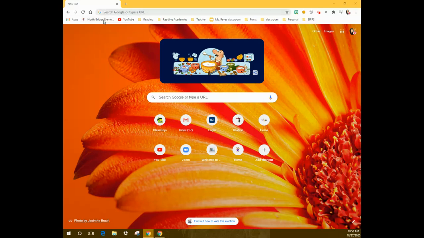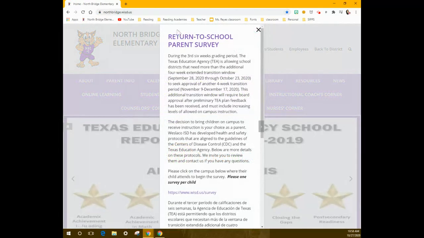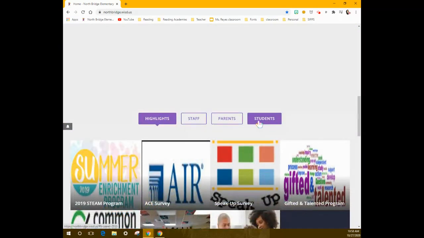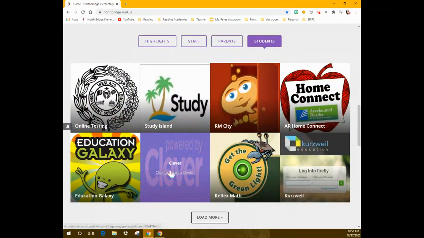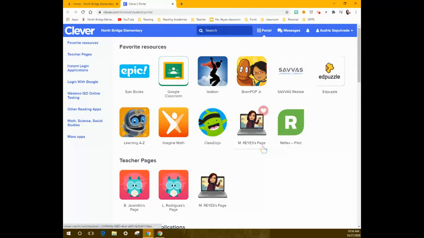So we're going to go into Northbridge, right? And I hope everybody was able to make the Northbridge website a favorite, right, by clicking on the star. That way you can just click on it at the top of the taskbar. So we're going to go into Northbridge. We're going to click on students and then Clever. So Clever is actually, well, clever in my opinion, because it has this really neat feature that I didn't know it had. I am in a student's Clever portal.